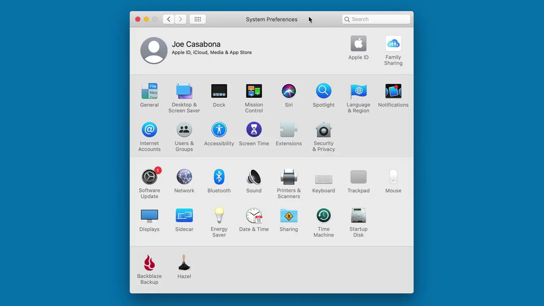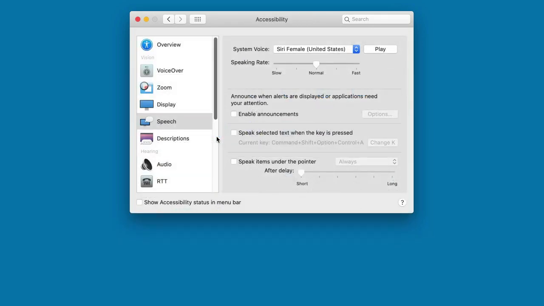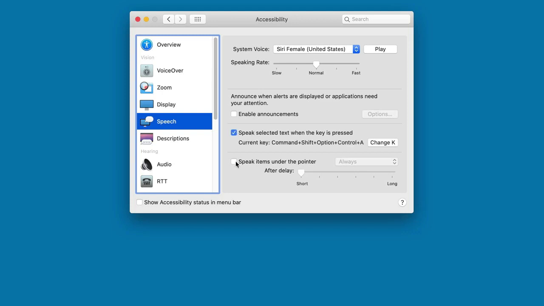One of the important reasons that we need to write semantic markup in our HTML is due to assistive technology. So here I have the system preferences for my Mac open, and if I go to accessibility, you'll see that there's a number of accessibility settings. If I click on speech, I can have a system voice and speaking rate, but I can also have the computer read items that I'm either hovering over or that I select. So I'll turn both of these on.